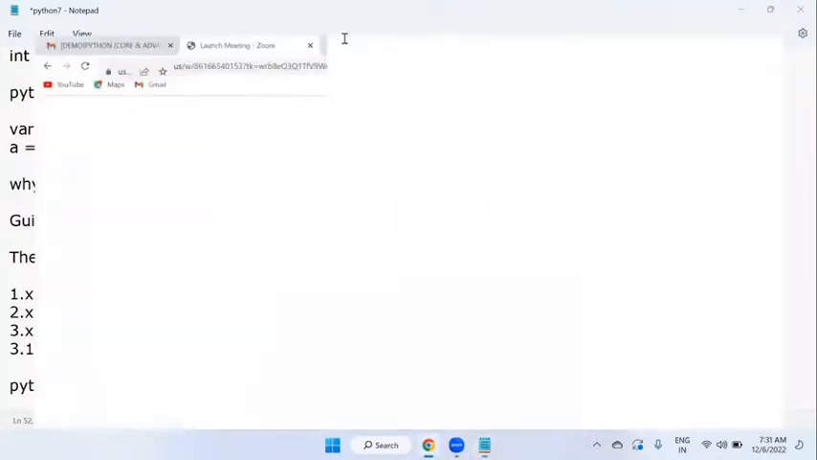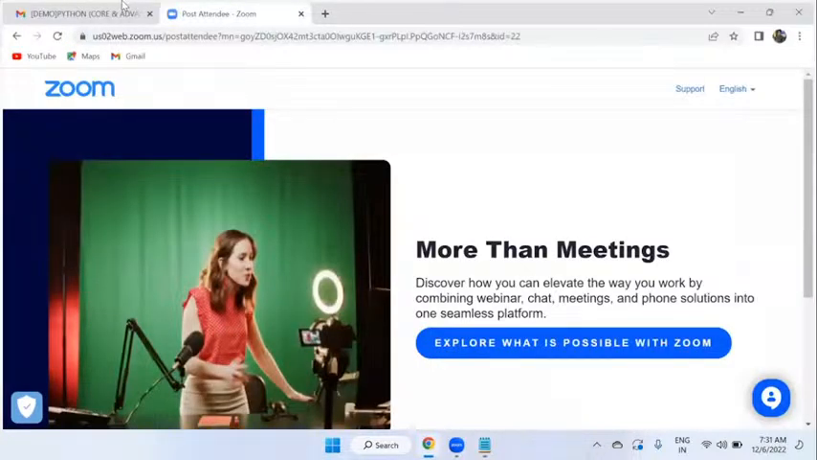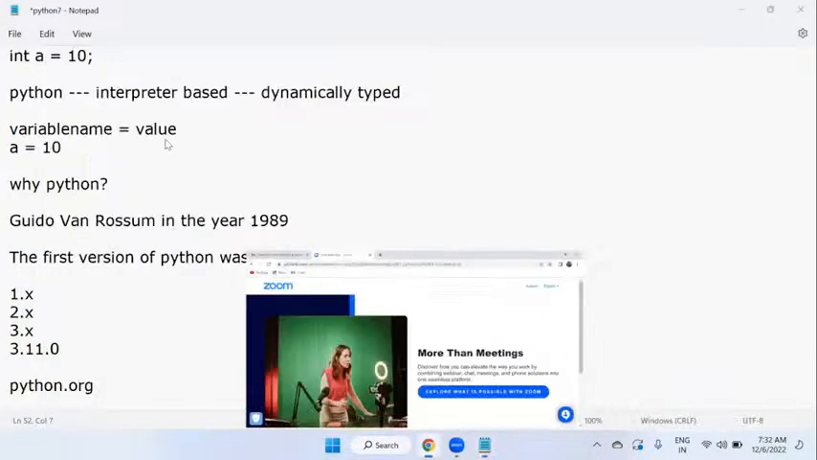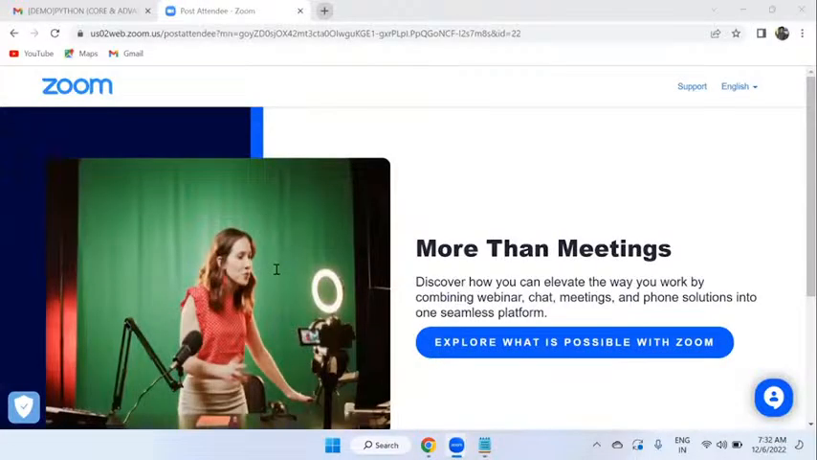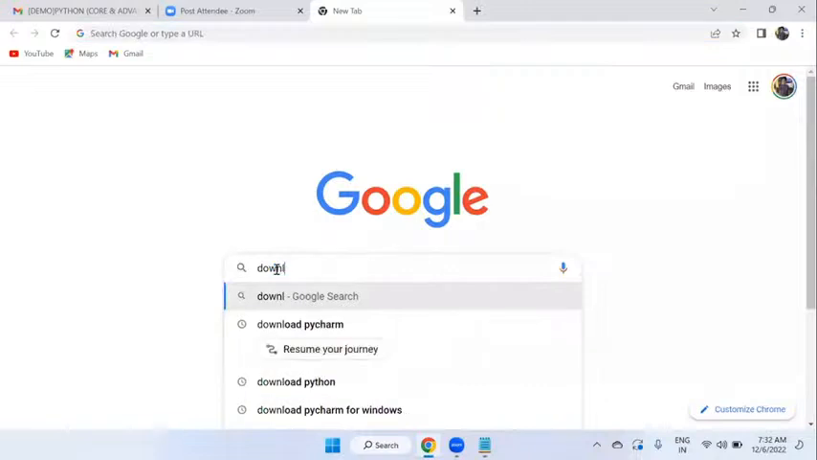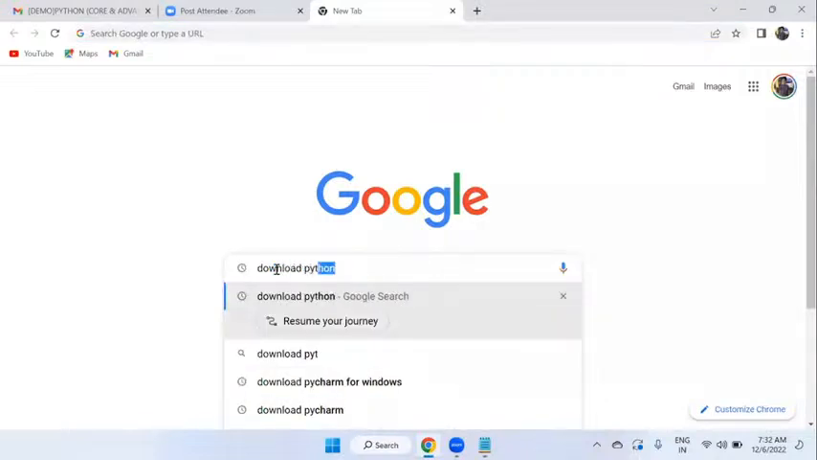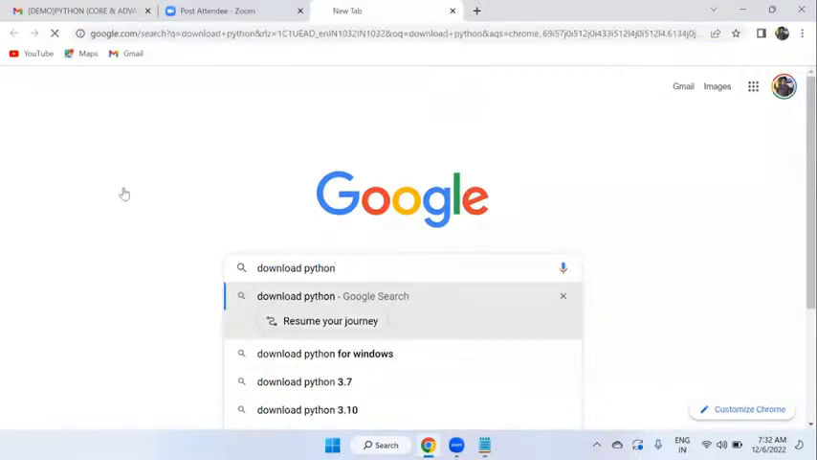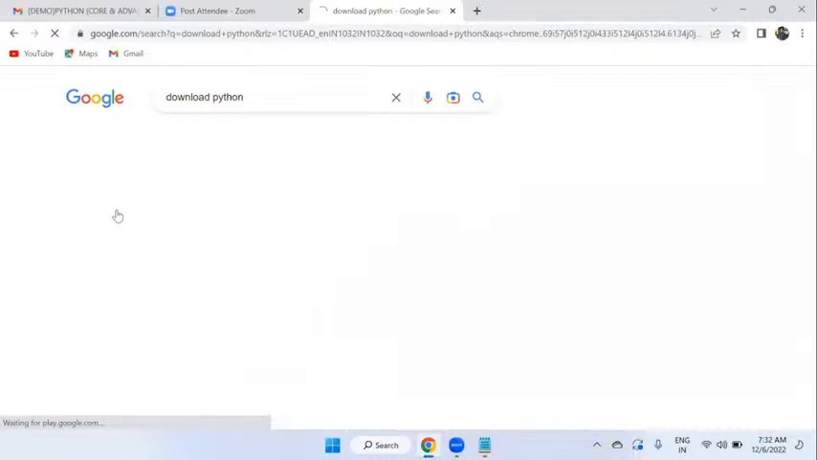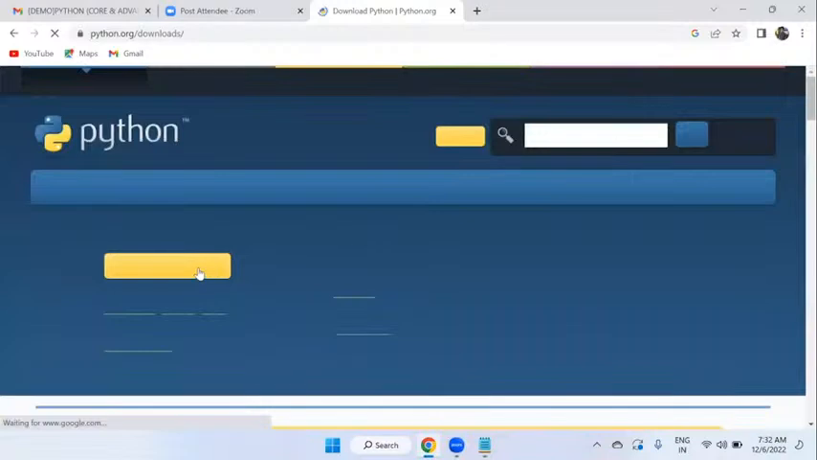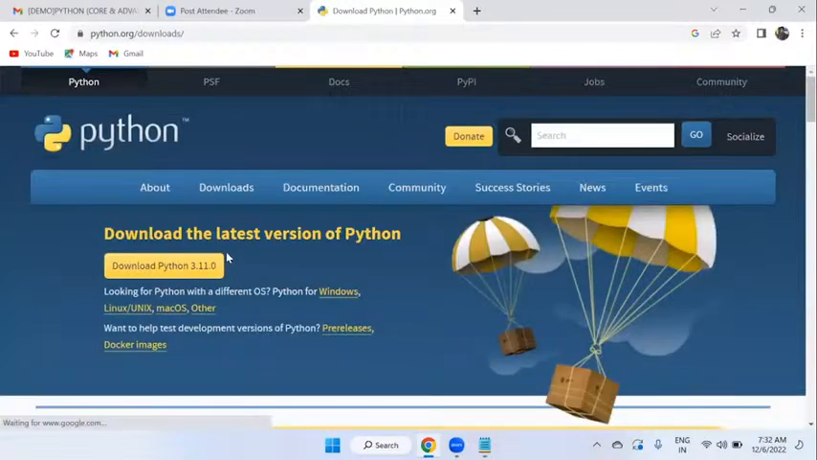Simply you can go to Google and open a tab. Let me go to Google and search for download Python. Yeah. So you will be able to see the official website, python.org. Now you can see this is the latest version, download Python 3.11.0. And if you want to download this current stable version, click on it.